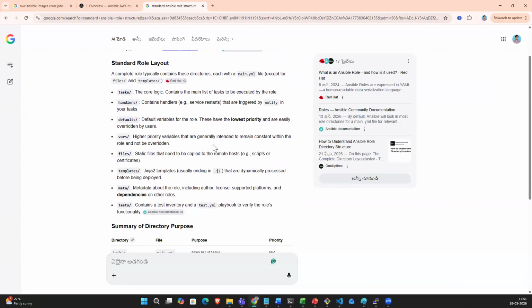Tasks, the core logic, contains the main list of tasks to be executed by the role. Handlers contains the handlers, such as service restarts that are triggered by notifying from the tasks. Defaults contains default variables for the role. These have the lowest priority and are easily overridden by the users. Vars contains high priority variables that are generally intended to remain constant with the role and not to be overridden. Files, so static files that need to be copied to the remote host.